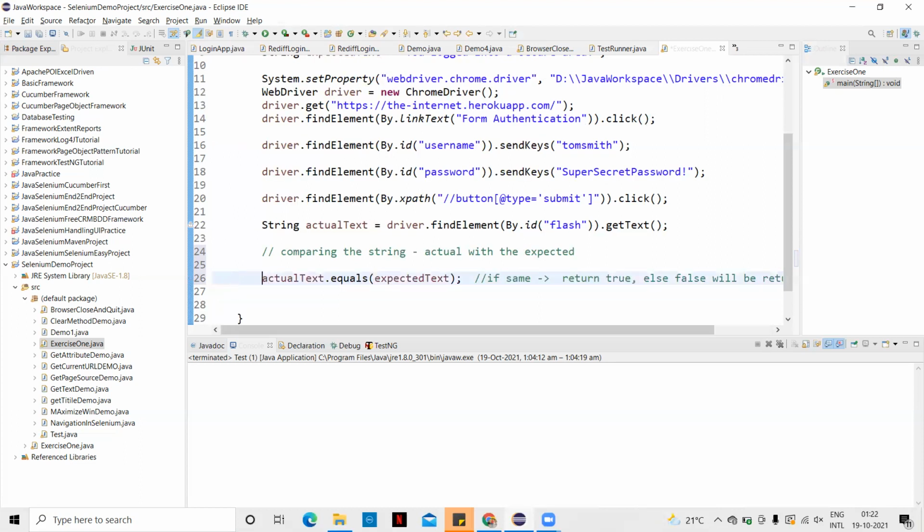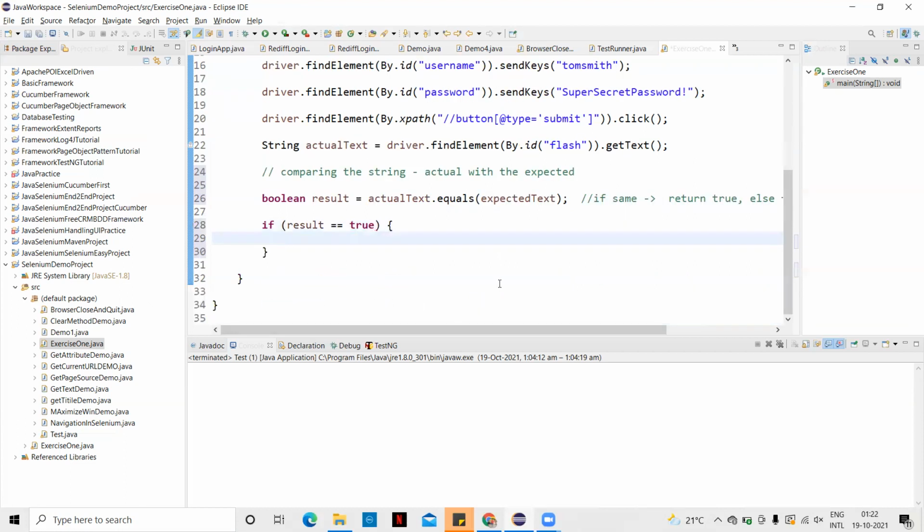Now you can have a flag, or a result, which will hold whether it is returning true or false. Now if your result is true, then let's print out that the actual and expected text matched. And with that I will be printing the actual text that we got in this string. I'm printing that too.